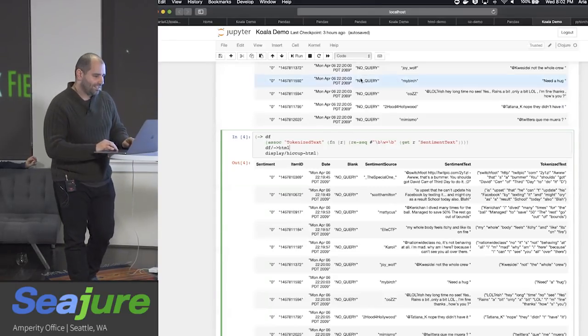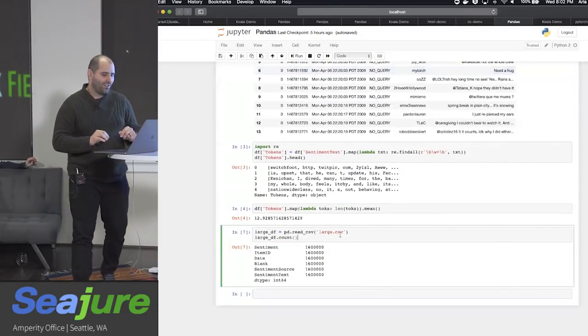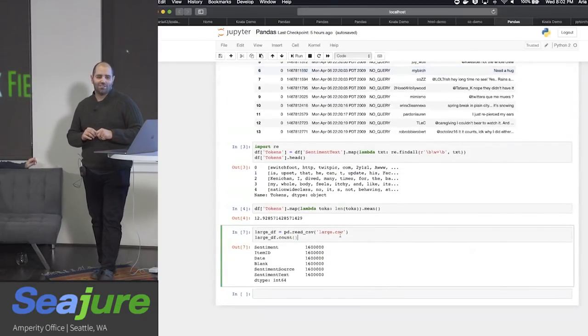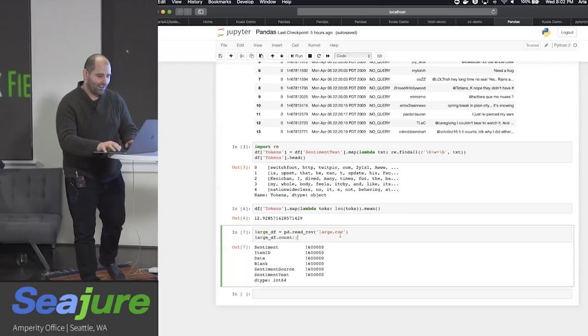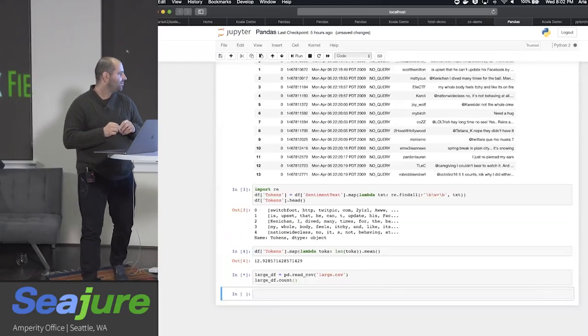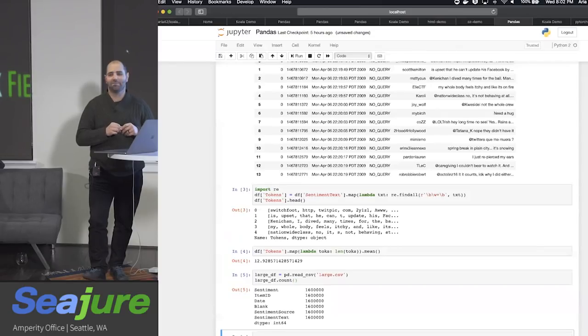So that's about where things end in terms of the okay part, because what I'm going to do down here is there's this large.csv, which is about 200 megs of these sentiment analyzed tweets. And I'll run it right here. It'll probably be done by the time I finish this sentence. Yeah.